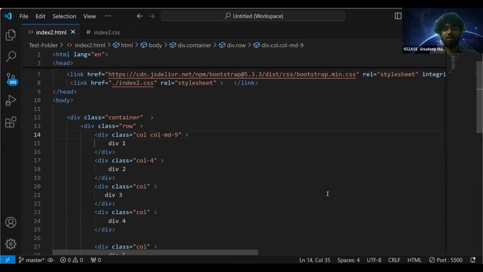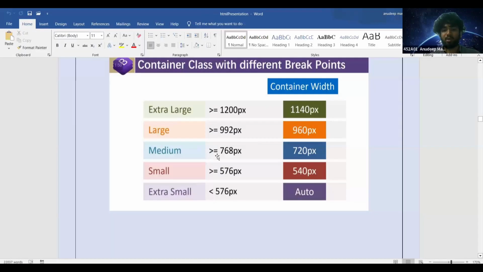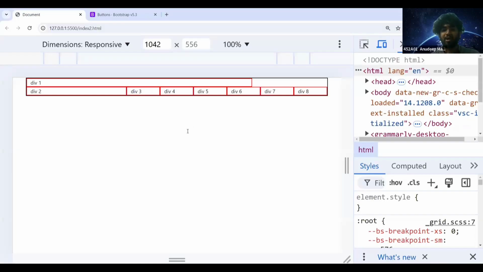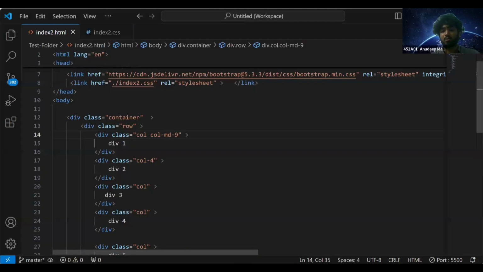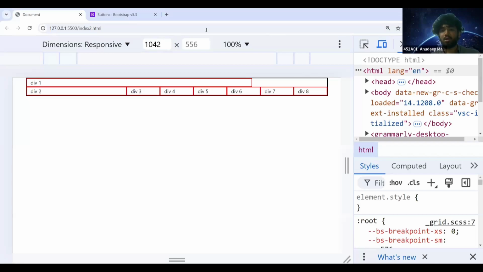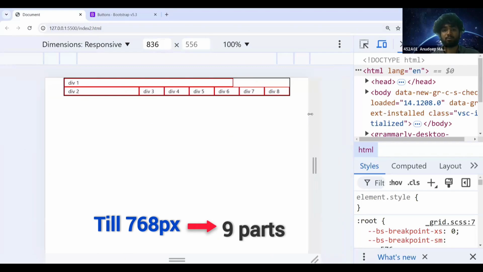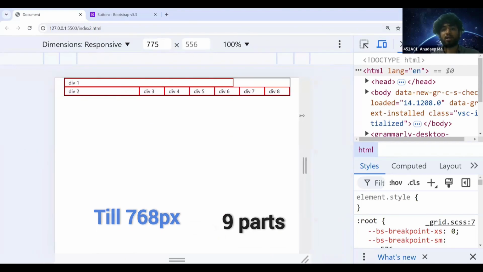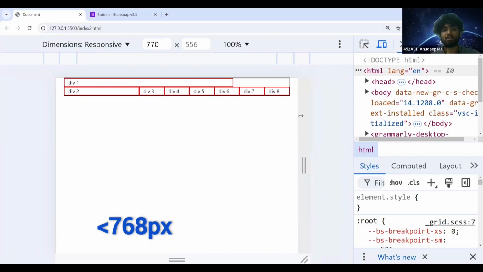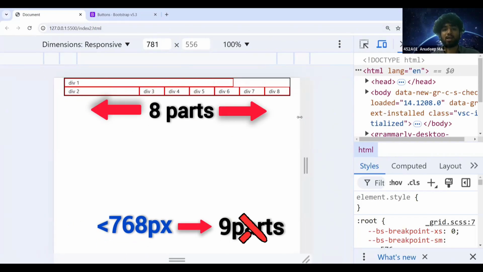Now, if I have col-md-9 here, what does this mean? In medium screen, only when the screen size is greater than 768 pixels, only then it should take 9 parts. Here it is 768. Now we are more than 768 pixels. Till 768 pixels, it is going to take 9 parts only. But notice as soon as I get less than 768, did you guys see what happened? Now it is no longer taking 9 parts.